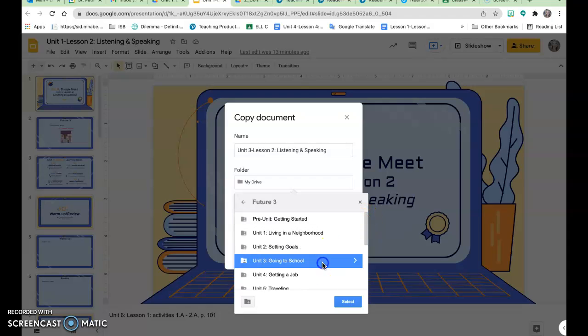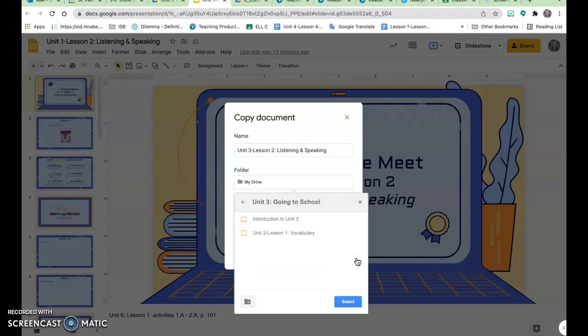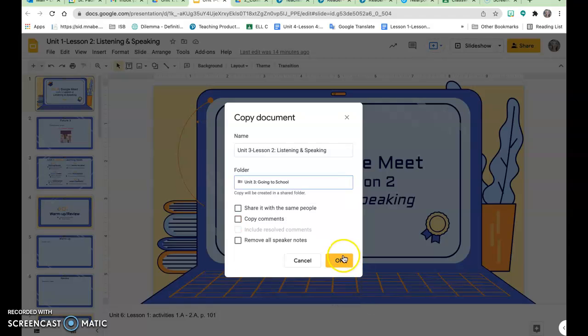It shouldn't be like that. They all should be in that folder already, so I'm not sure why that happened. All right, now I'm going to select Unit 3. I'll better check. Oh my goodness, I did that one too. I'm so good. Oh wait, no, that's vocabulary. This is listening, speaking. We're good. Okay, never mind. We're good.